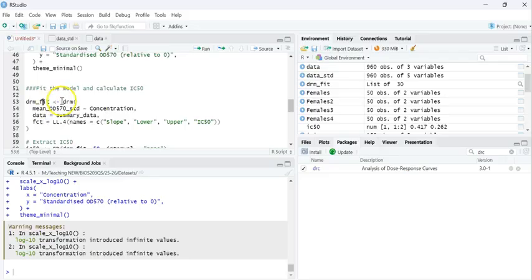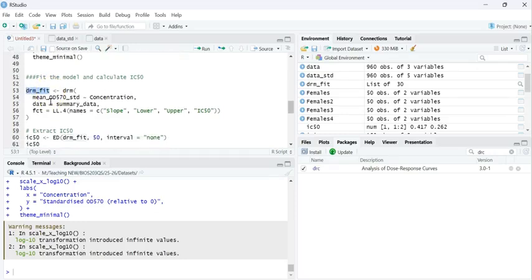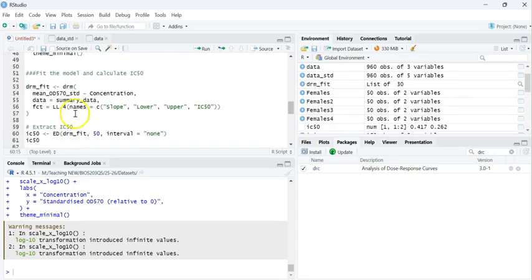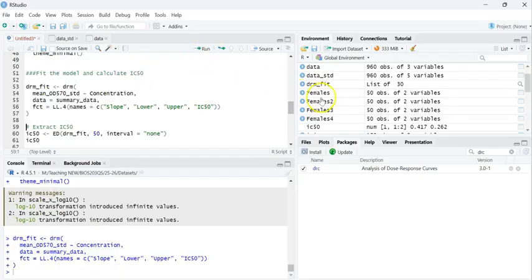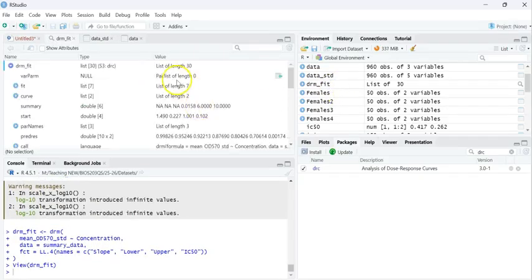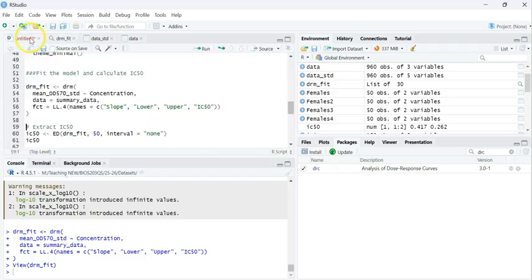The function we're using is DRM, so I'm just going to call it a fitted model to our DRM. Again, you could call it dogs, but you then need to make sure you call it dogs down here. We're basically asking it to look at the mean standardized OD 570 as a function of concentration. We're using that summary data that you created in part B. Essentially, it is fitting a model to it. So we've done that, and we can see that it's fitting our model up here. Don't worry too much about what that shows.